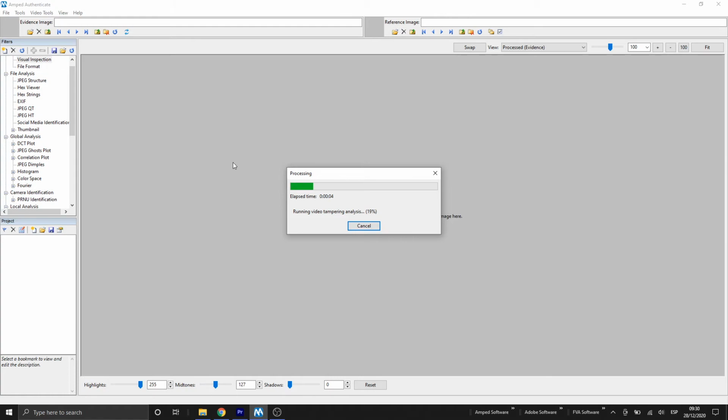This is going to be a little bit of a faster process than the identification phase. You can see it's going quite quick here. It's going to take roughly around 20 seconds to do.